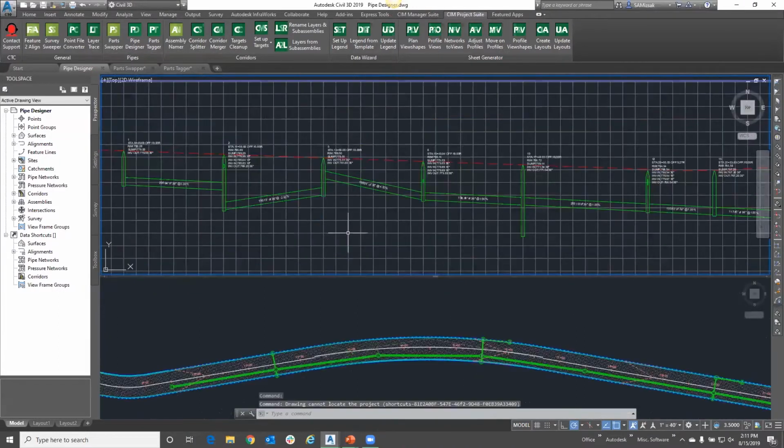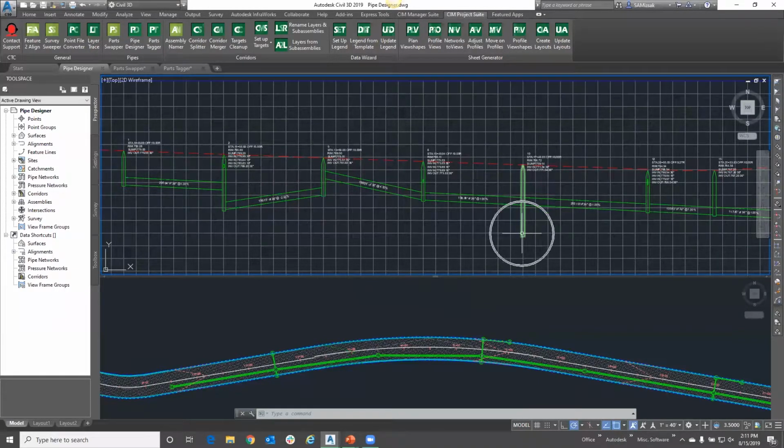But let's go ahead and go into Pipe Designer, and we have a wonderful network right here. And we have a small issue, not much, but a small issue right here. We got a pipe going in the wrong direction. We got an invert here that's way too low. Unless you need a 10-foot sump, there's a problem there.